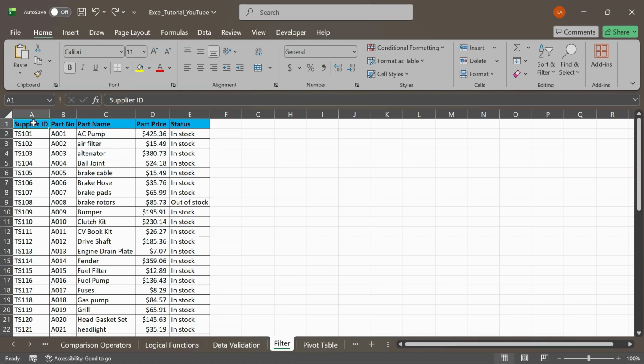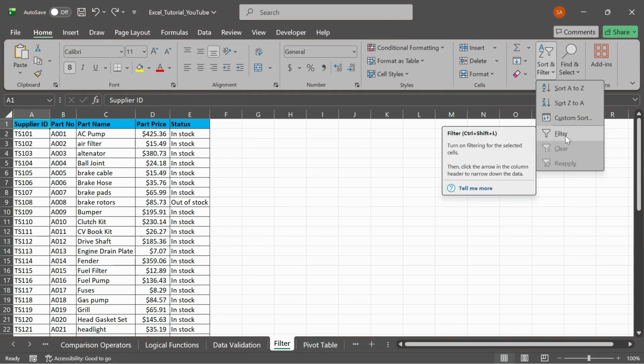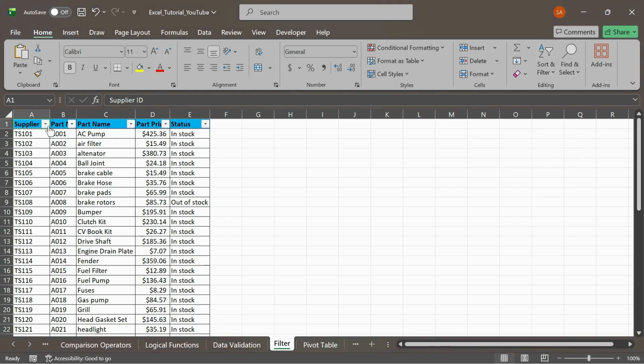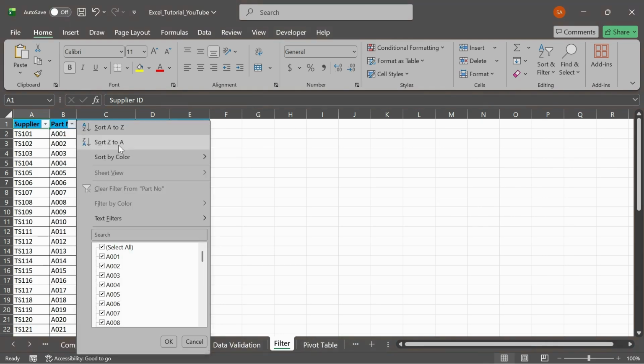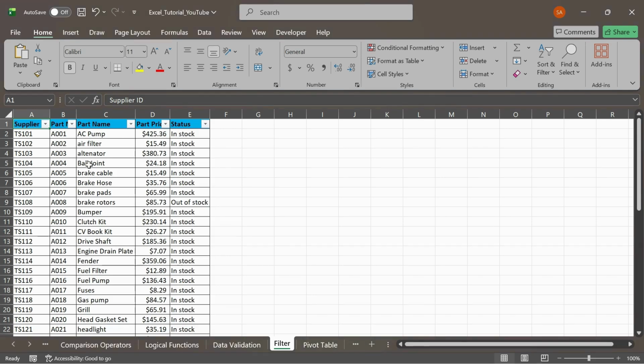I have selected the first cell, that is the A1 cell. Here under the Home tab we have editing options, and under the editing options we have the sort and filtering option. If I click it, I have the filter option, right? And the shortcut it shows is Control plus Shift plus L. You can click on this filter option, and these drop-down buttons will be enabled here, and from these you can filter your data.